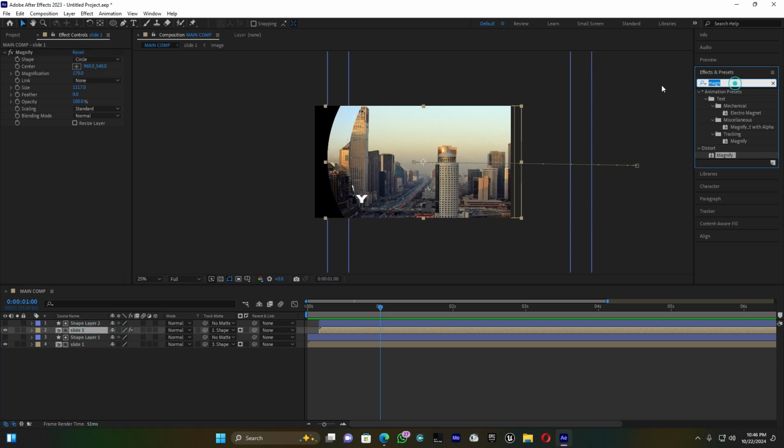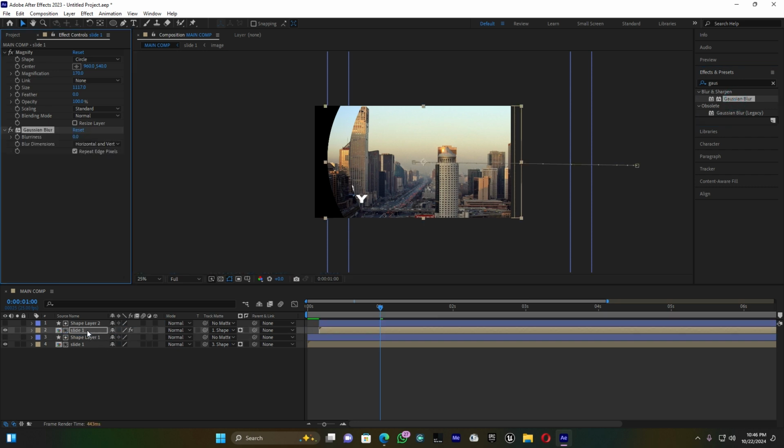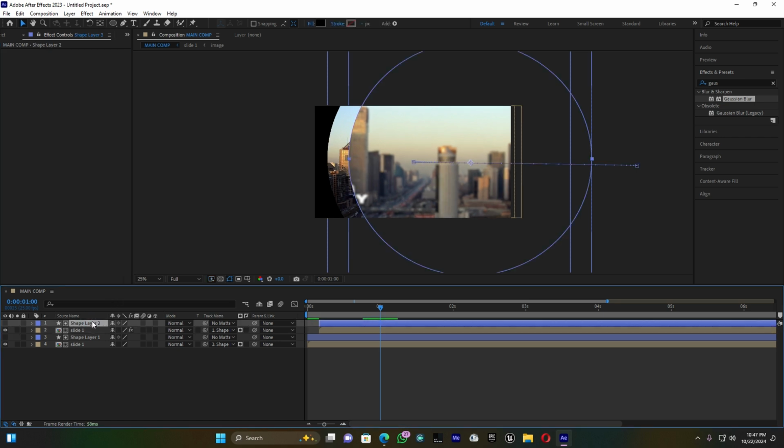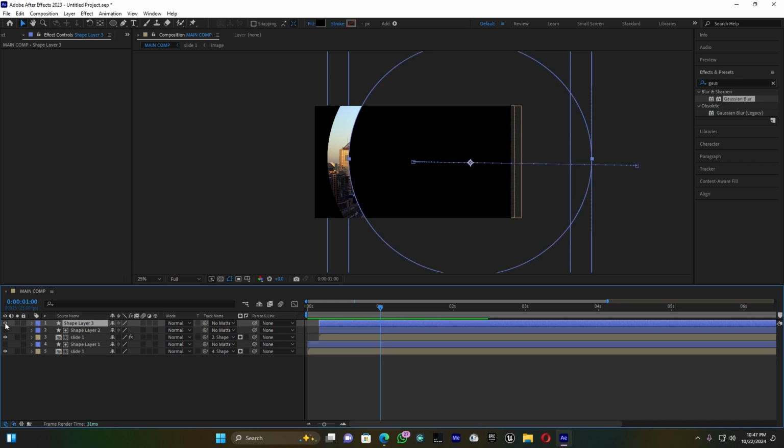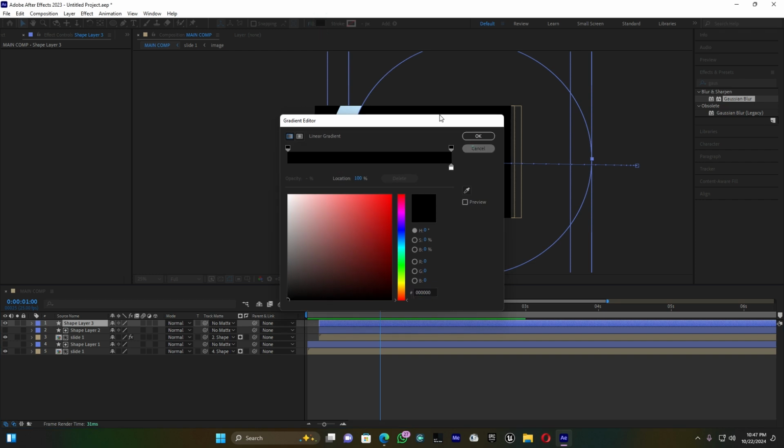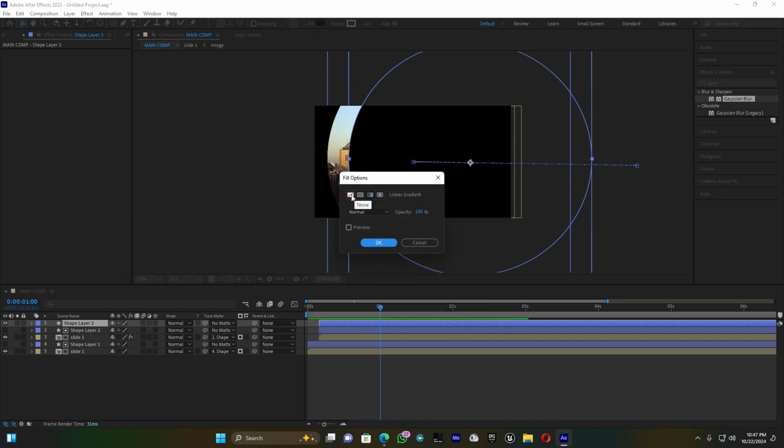And then let me search for another effect called Gaussian Blur. Put this Gaussian Blur on slide one. I'm going to increase the brightness for this Gaussian Blur, and add enough blurriness to this slide one. And then click here on this shape layer 2. When I open it up, you see it is black. Let me click on fill, go to none, and then click OK.